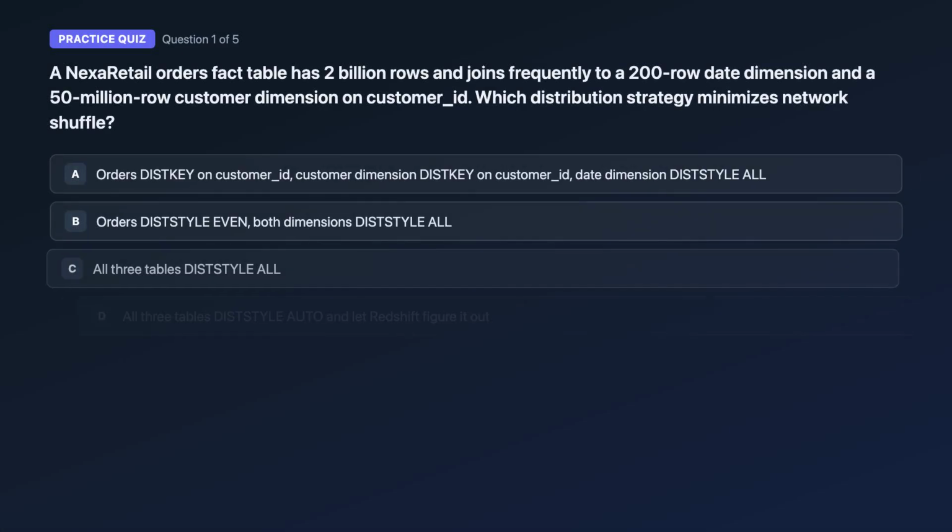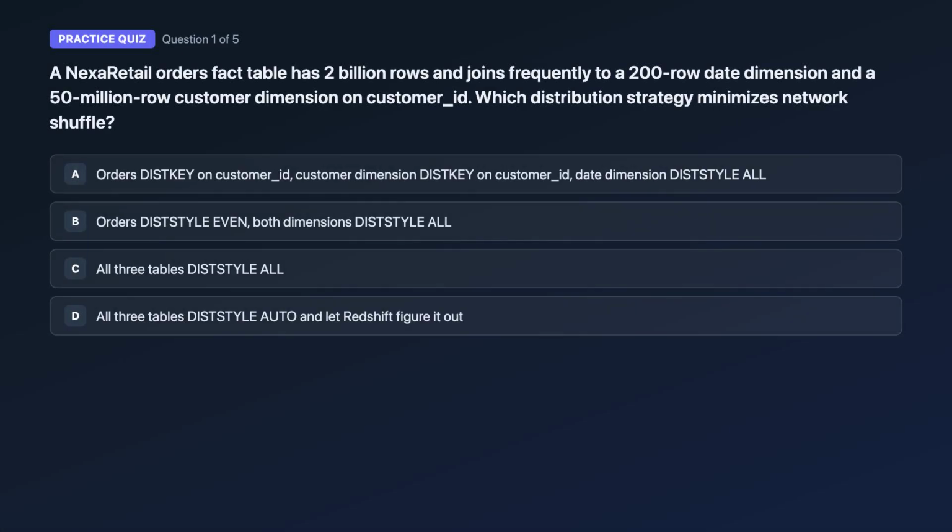Question 1. A retail orders fact table has 2 billion rows and joins frequently to a 200-row date dimension and a 50 million row customer dimension on customer_id. Which distribution strategy minimizes network shuffle? Is it A, orders DISTKEY on customer_id, customer dimension DISTKEY on customer_id, and date dimension DISTSTYLE ALL?